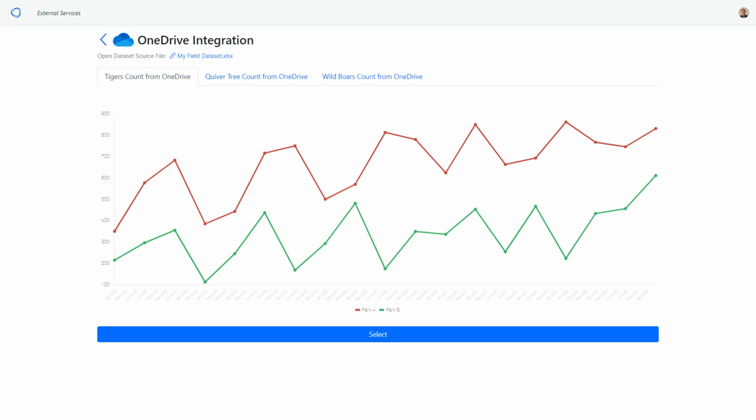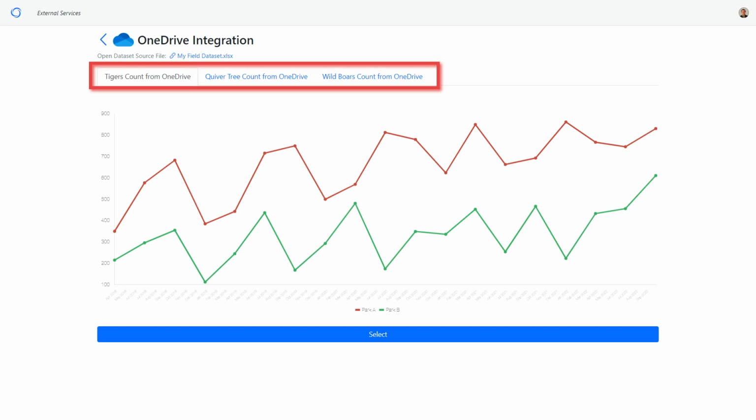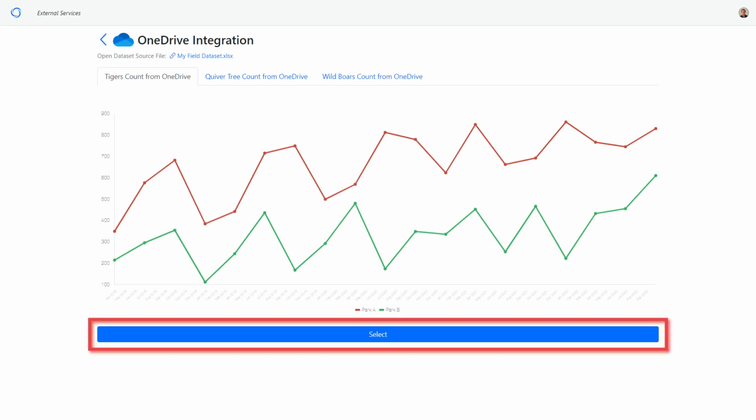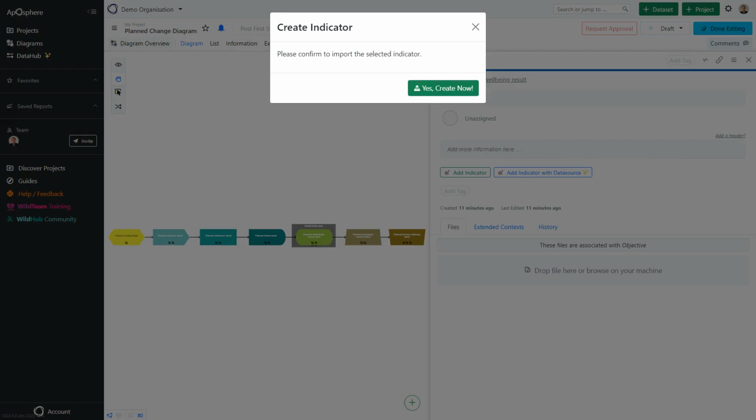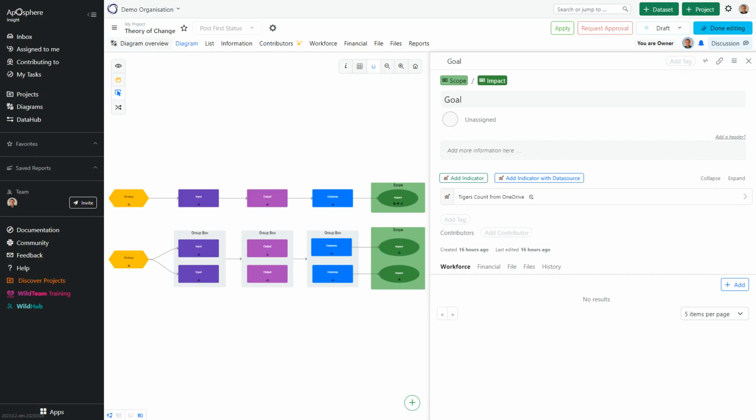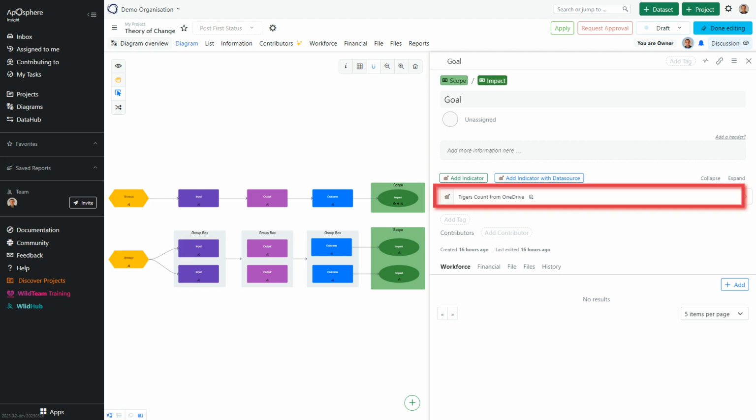Remember that we had defined different series. Each of those is now one tab. Click on the tab of the series you want to link to the indicator. If the preview seems fine, click Select and then Confirm. Congratulations, you have now linked up your first indicator with data.